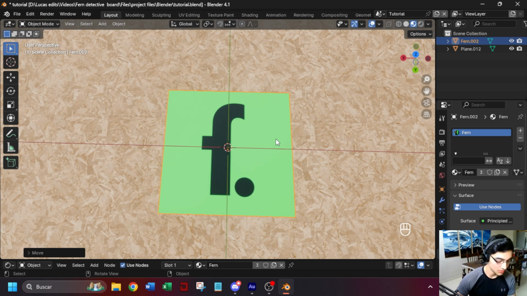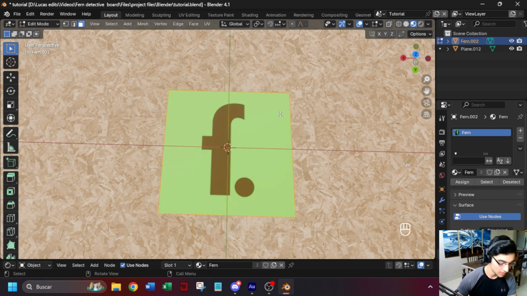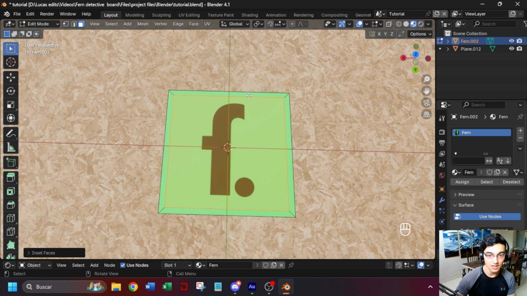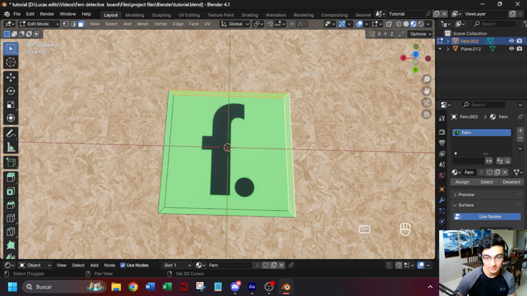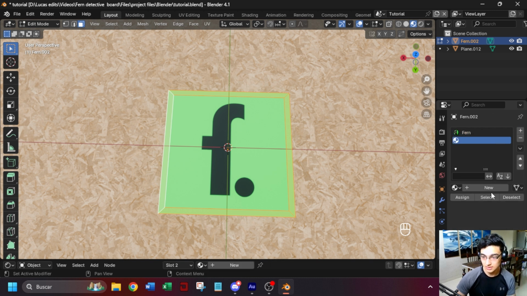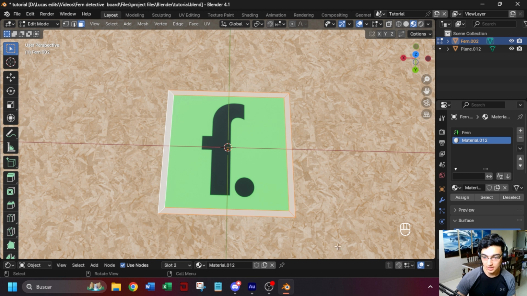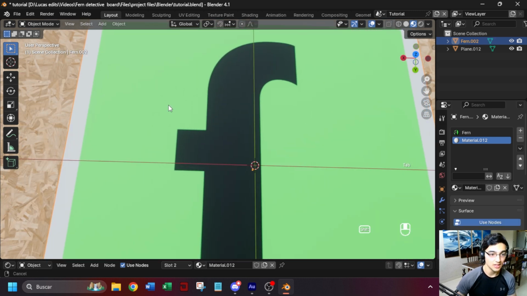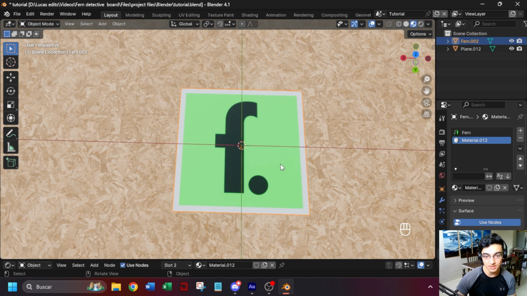And then I'm going to go to edit mode and inset this a little bit, and I'm going to select these faces and assign them a new material. So go here to the material properties, press plus, new, and assign, and it will give these faces this new white material.